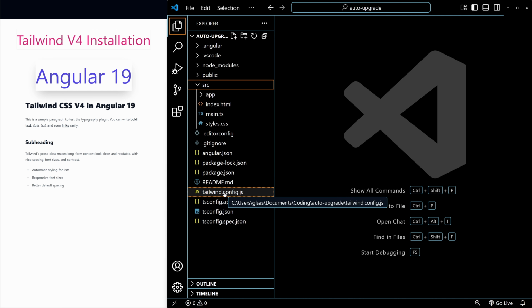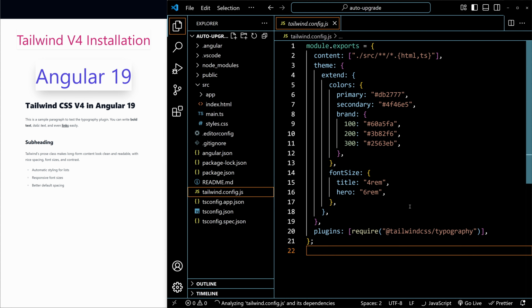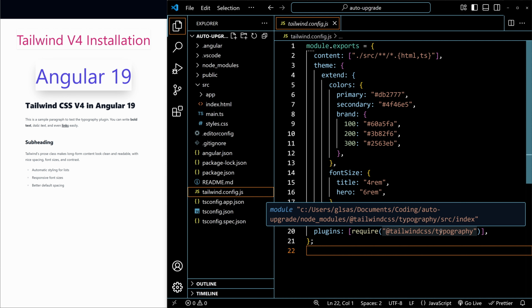As you can see, we have the Tailwind config file. I've just configured it like before. I've added primary, secondary, and brand colors, and then used the font size and installed the Tailwind typography plugin.